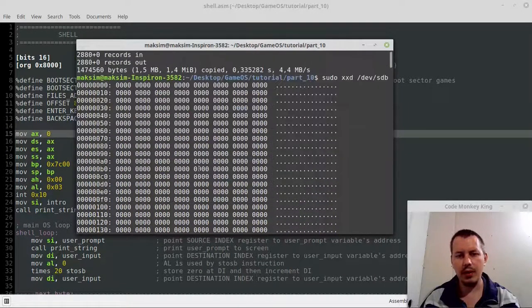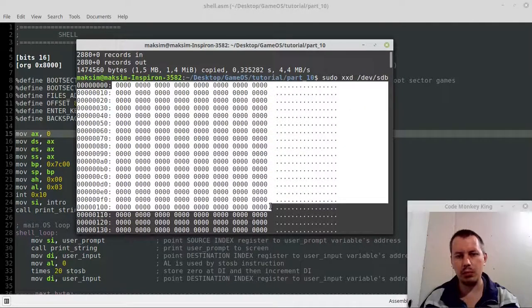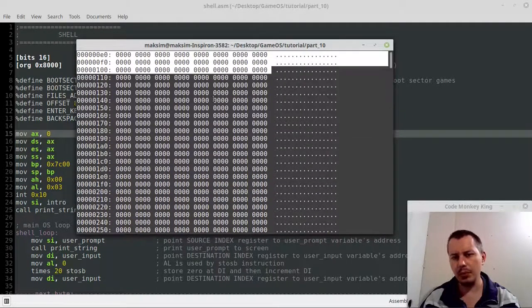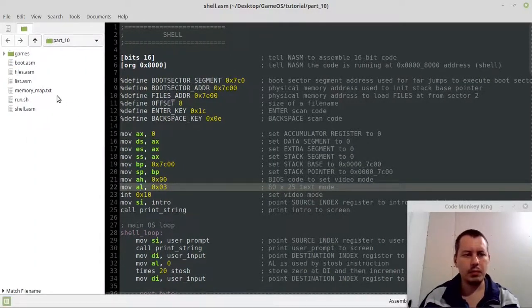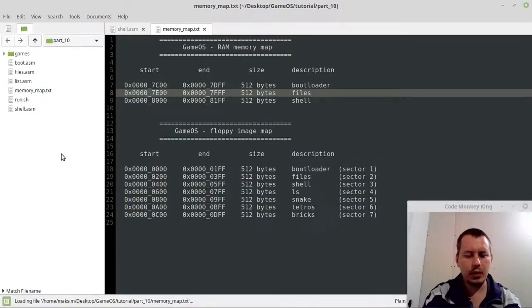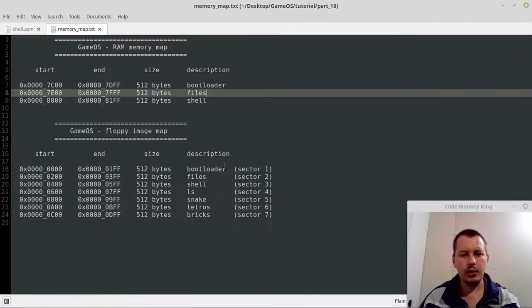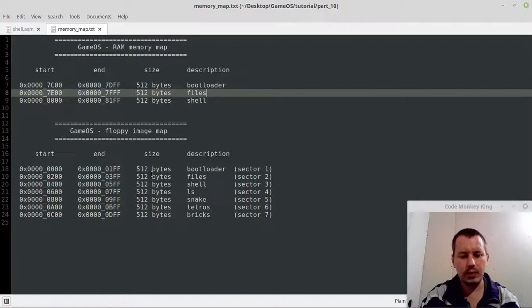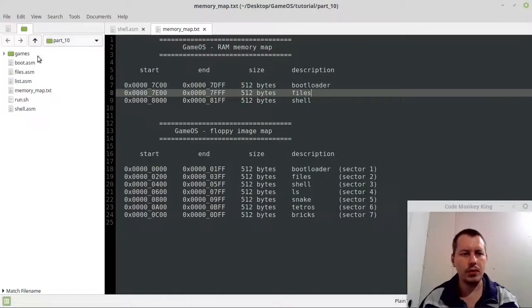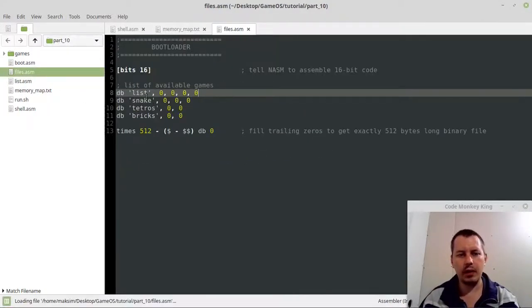And now here the first 512 bytes would be the boot sector, according to the memory map that we have here. Let me show you the memory map quickly. So the first sector would be the bootloader, then the files. The files are available. Just let me demonstrate all this. So here are the files that are available to run.